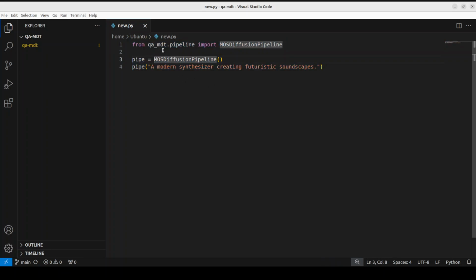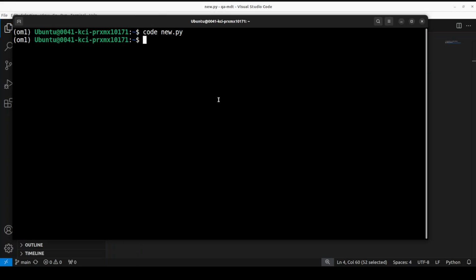Now all you need to do is to put in these three lines here, where we are importing this QA_MDT, which we have just cloned, and then we are piping it through diffusion pipeline, and this is our prompt which we are giving to pipe, where I'm asking it to do a modern synthesizer creating futuristic soundscapes. So, save it, go back here, and then all you need to do is to run this Python file by doing python new.py. So let me run it.